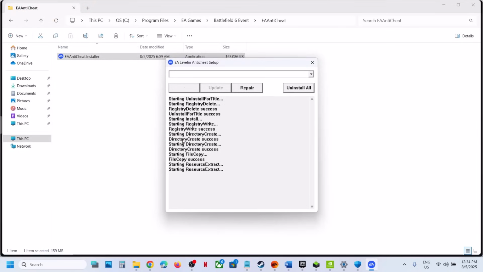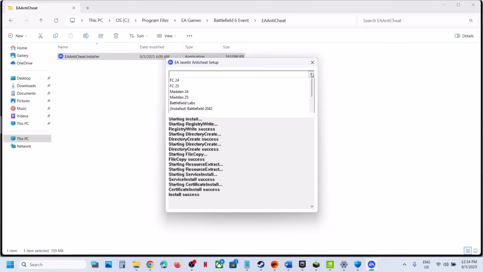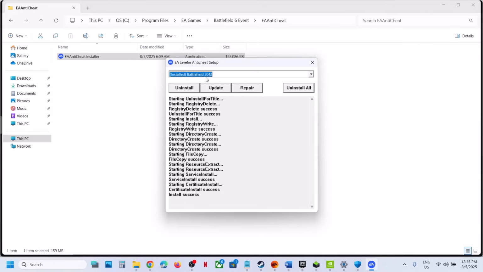Once the repair is complete, now you can launch the game. Here you can see install success. Now you can check. And if that does not work, if you see Battlefield 6 over here, you can select Battlefield 6 over here, and then you can even go for repair. You can go for update option. In my case, I don't see it. I see 2042. But if you see Battlefield 6, you can update it and you can check. But in my case, I don't see anything.